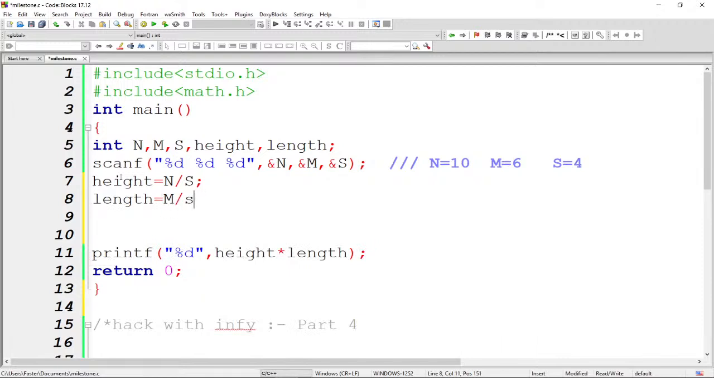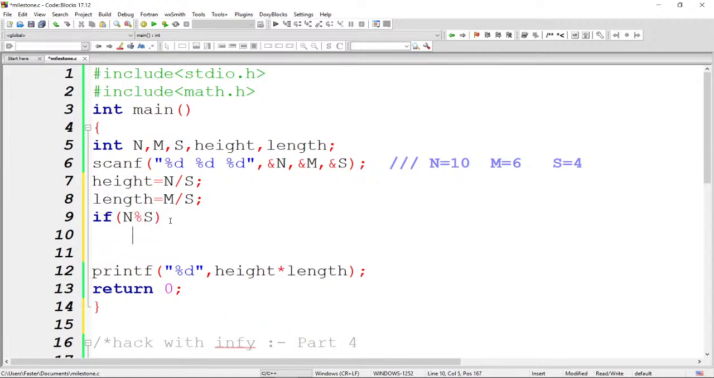But I want the ceil value, because if it's perfectly divided, no problem. Suppose it's not perfectly divided, extra remaining areas are also there, so we want to add that too. How do we do that? If it's not perfectly divided, I don't use a condition. Using a condition takes too much time, a little more time. So I don't use a condition, I just do the comparisons.